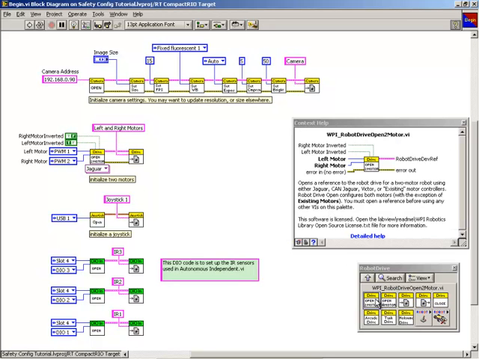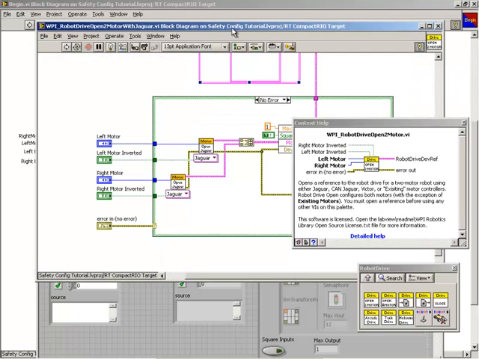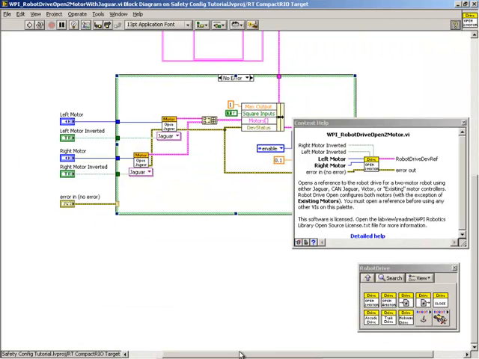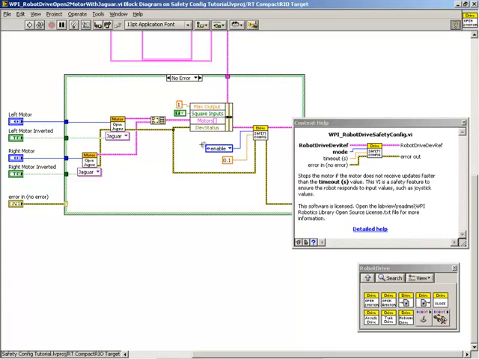We can see this if we open up the WPI robot drive open 2 motor VI and look at its block diagram. We can see that there is a WPI robot drive safety VI that is enabled, and the timeout is set to 0.1 seconds. This means that the motors being controlled by this VI will stop if more than 100 milliseconds has elapsed since the last time the safety output was updated.